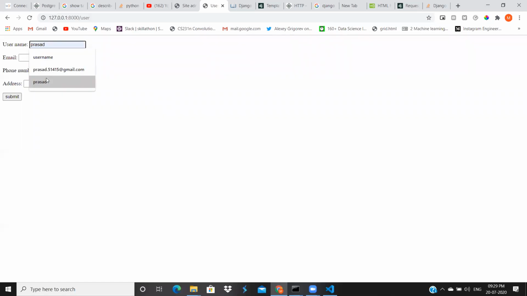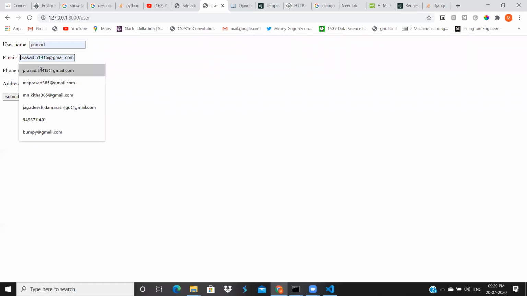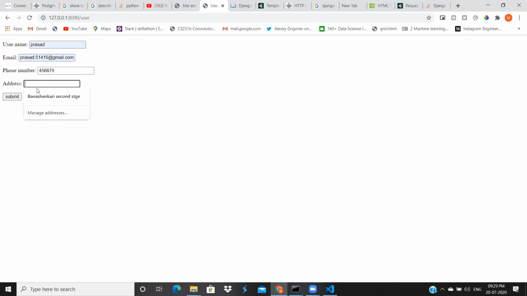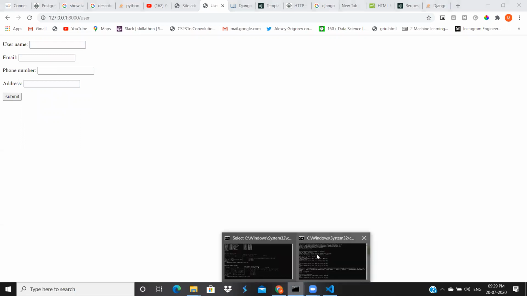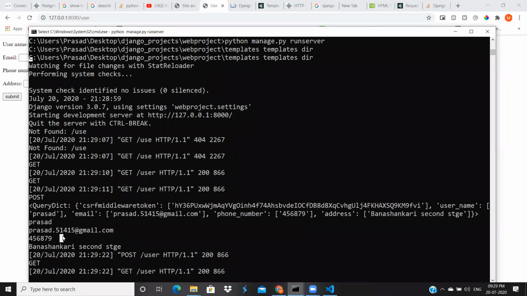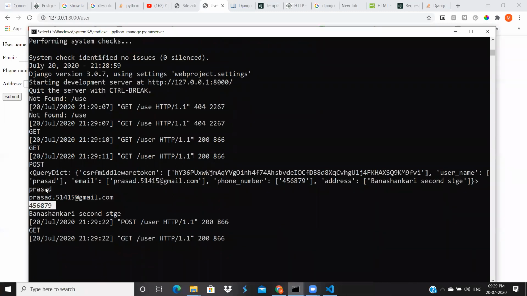This empty form I got here. I'm entering my data. After that, I'll submit. If the user submits, what will happen? I'm trying to explain that only. Yeah, this time we got the phone number as well, 456789. Like this, you established a connection from the user to your server.